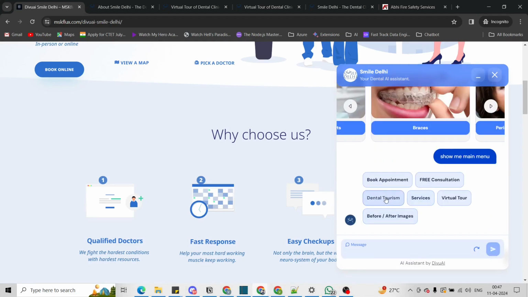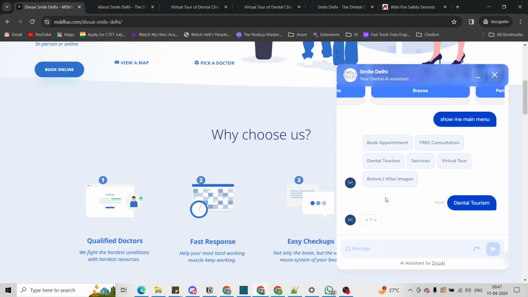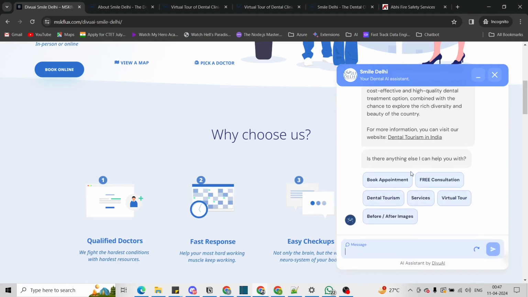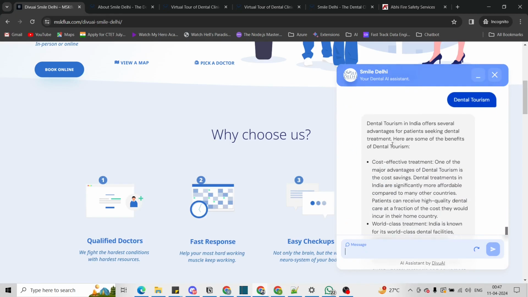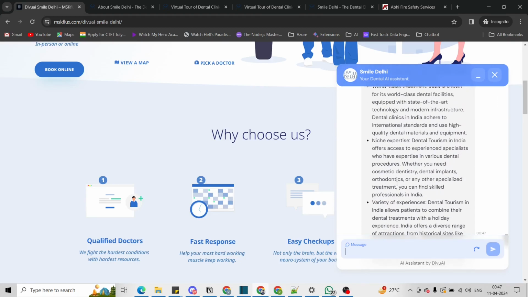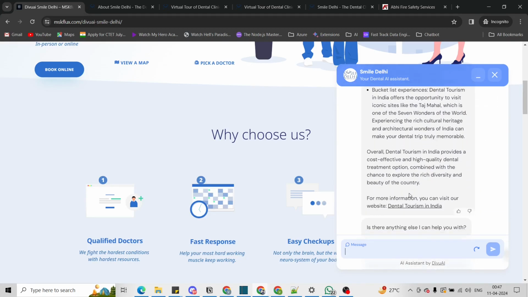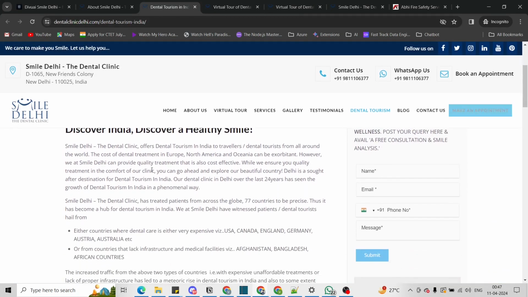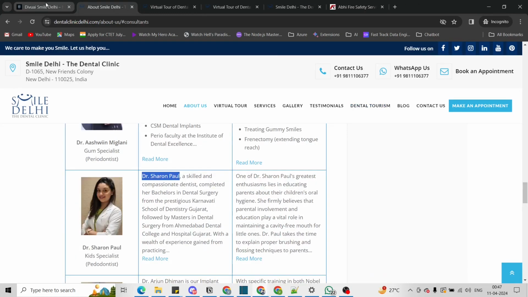The dental tourism button gives the description of dental tourism and what the advantages of taking dental tourism are, with the link to the dental tourism page on the website. So here are the benefits. And here is the link which redirects to the dental tourism page of the website.